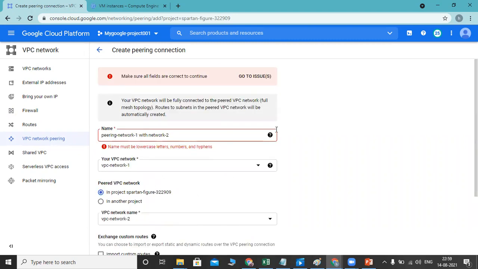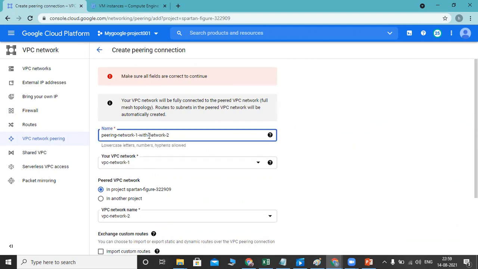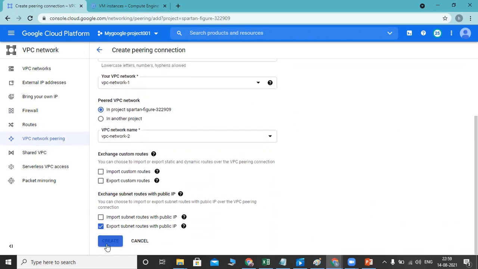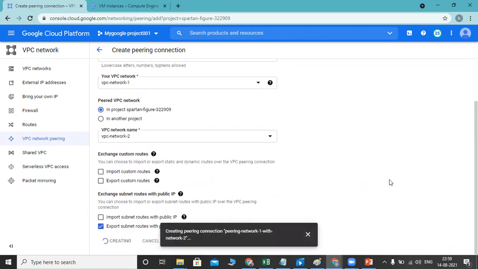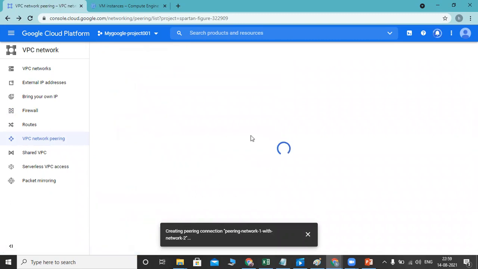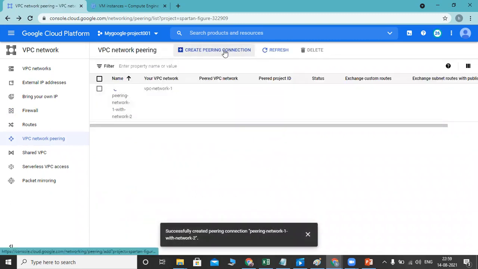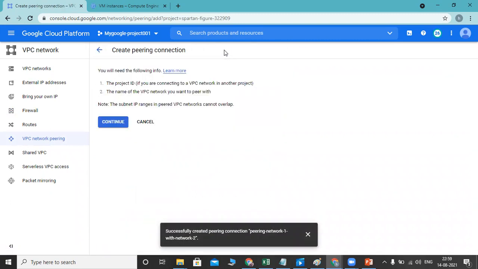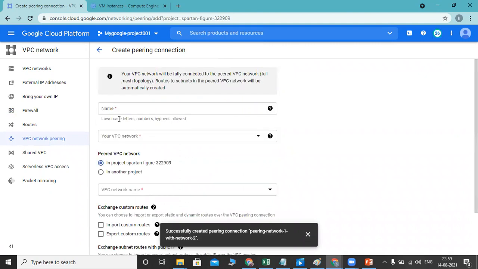Make sure the name should not be like this. Spaces, give dash, spaces should not exist. That's it, and then create. In a similar way, I will create one more peering connection, that is peering network 2 with network 1. We need to create both.